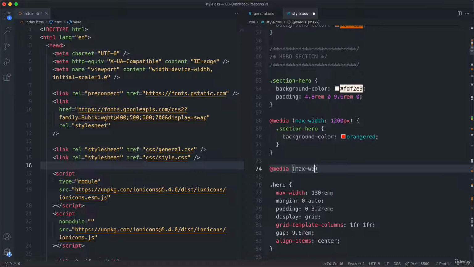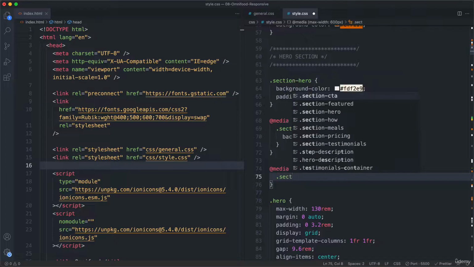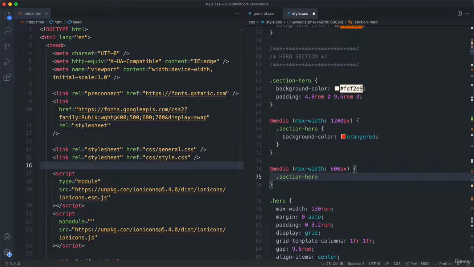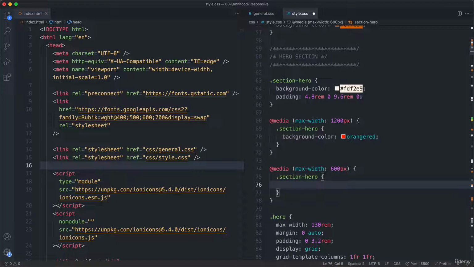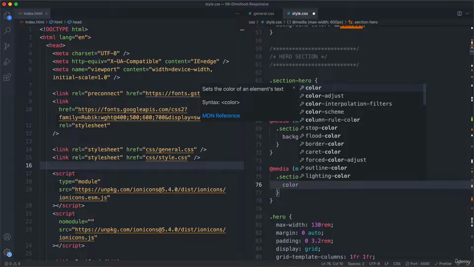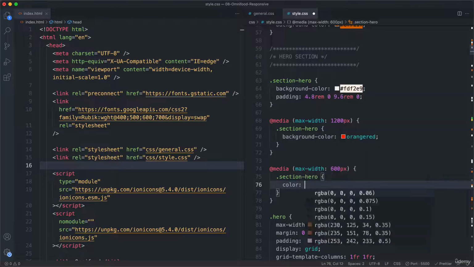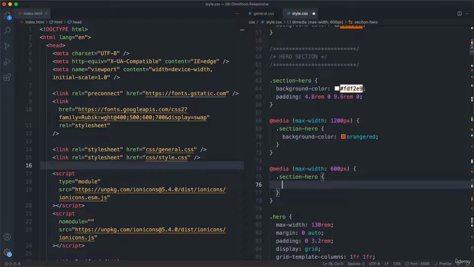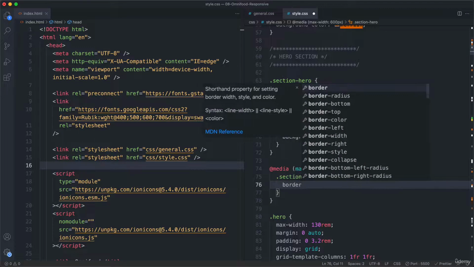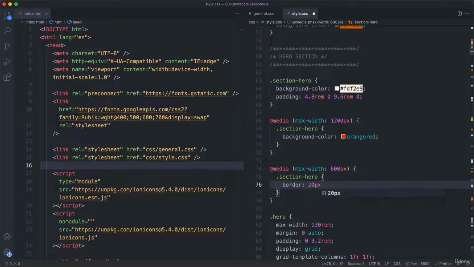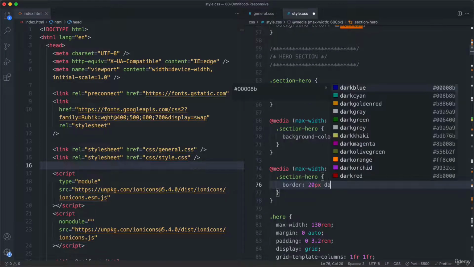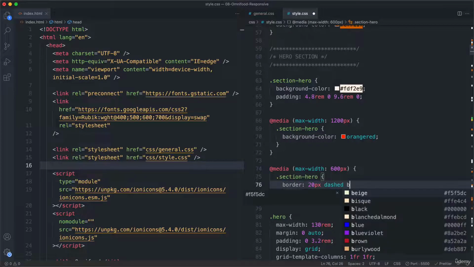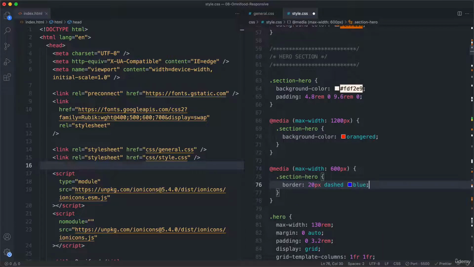So now let's try the 600 pixel one. And again, I'm going to work on the section hero. And in this case, let's try to change the color here to white. Or maybe let's add a border. Why not? And a really big one, just so we can see this working. So a blue one. So making this like really, really ugly on purpose.